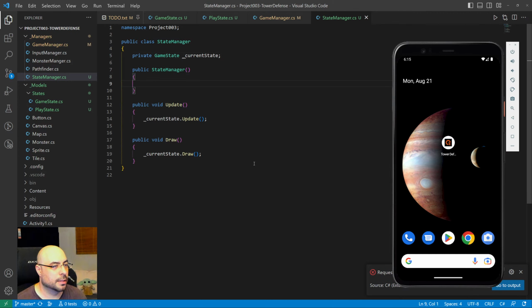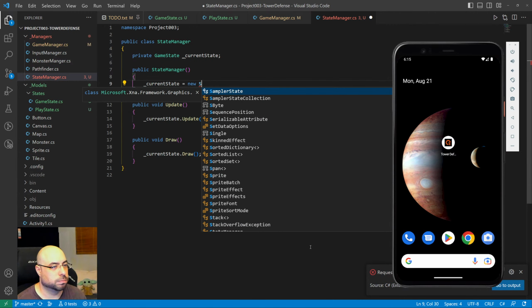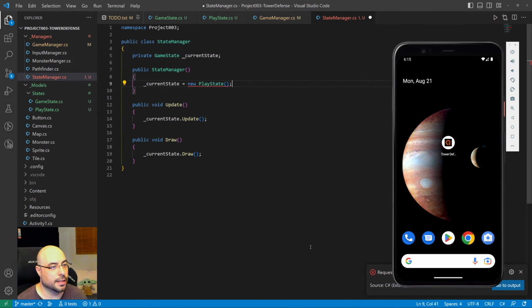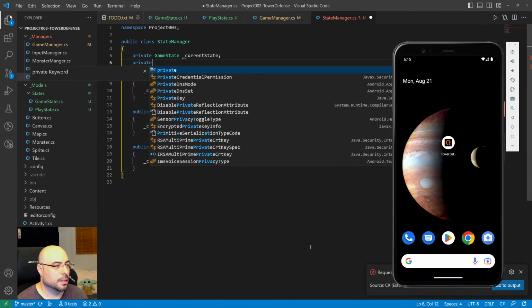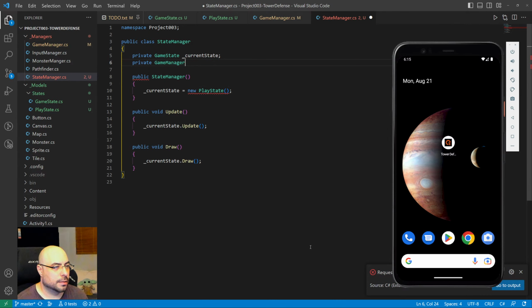State manager. And for testing purposes, let's initialize the current state as the new play state, and we need the game manager. So let's provide it in the constructor.